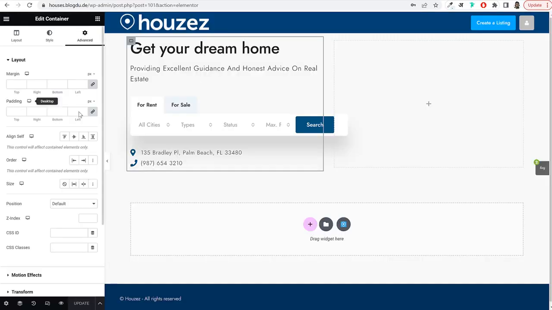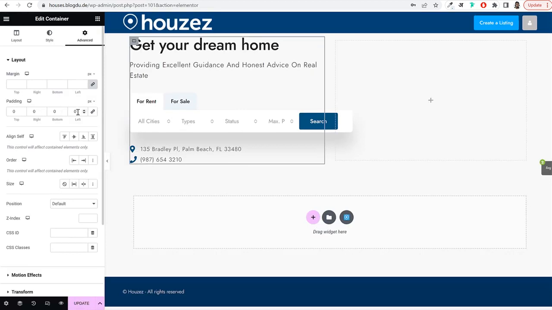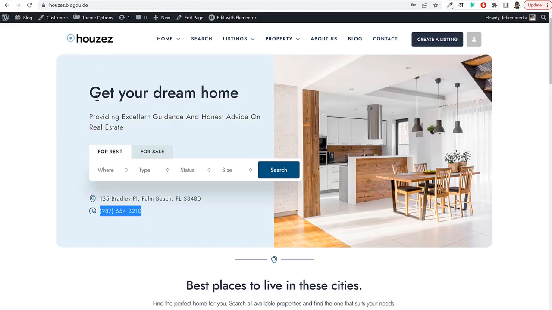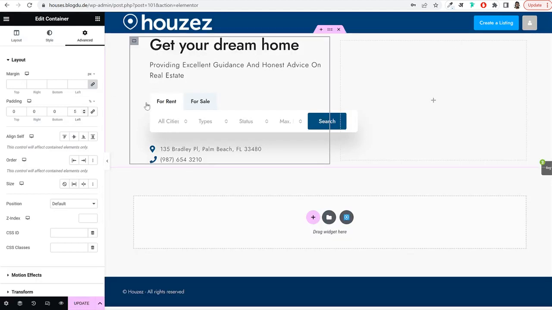So select padding, remove the link, and at the left hand side, first select percentage. Instead of pixels, instead of px, select this percentage. Now at the left, type 5%. Now as you can see, we have this space that we need at the left hand side, right?